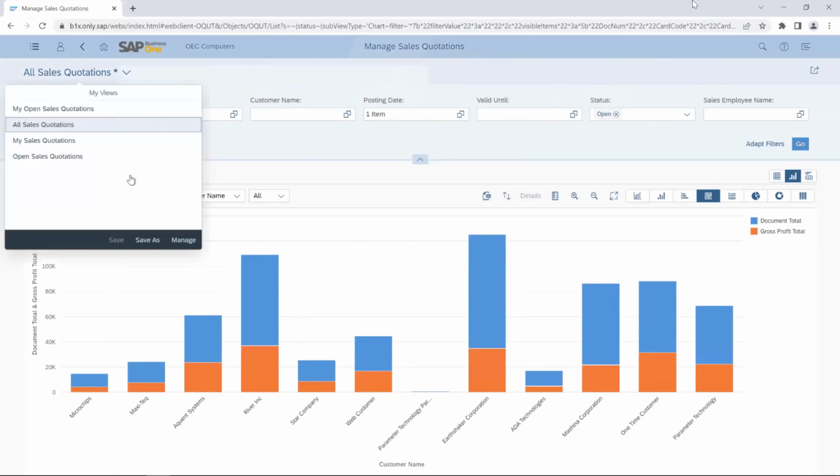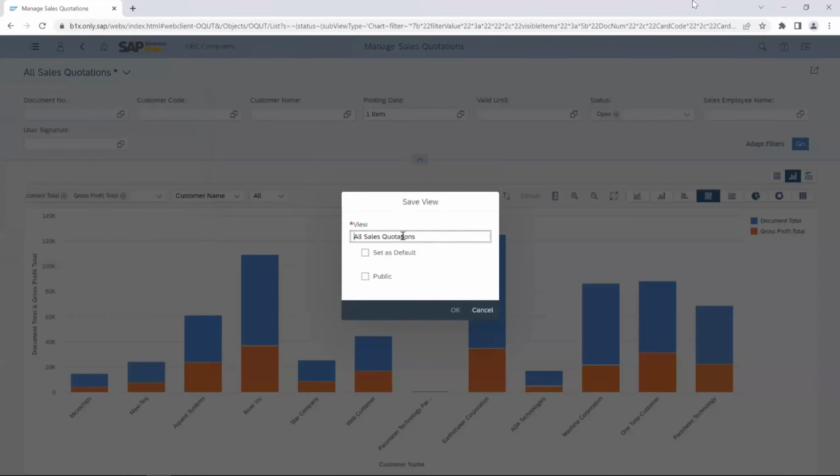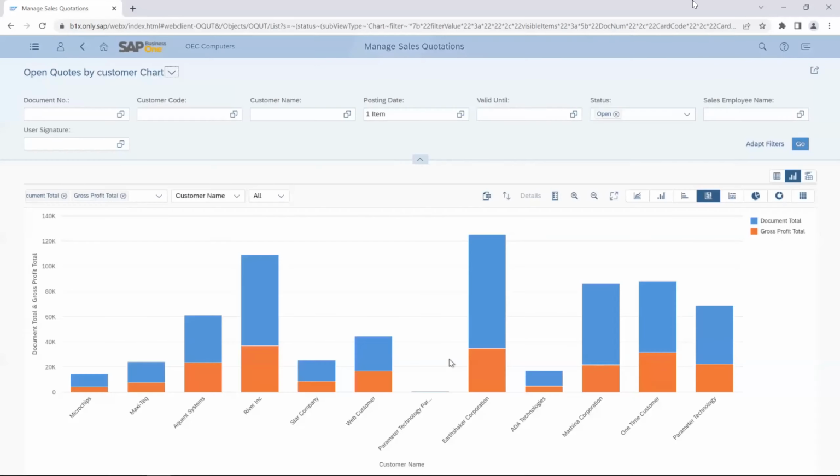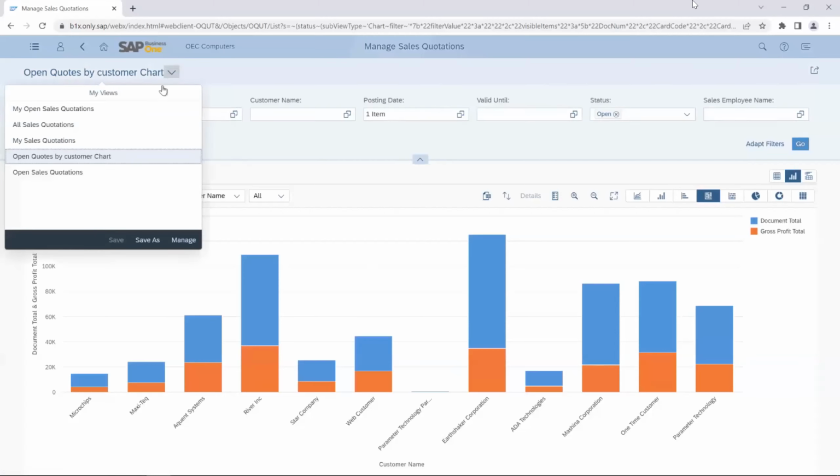So now that I'm happy with this view, I can go ahead and save it. I can give it a significant name like open quotes by customer chart. I can set it as default, but I'm not going to do it. I'm just going to make it public so others can see it as well. So now when I list my views, I can see the view I just created.